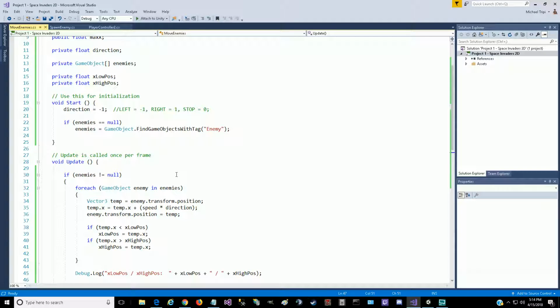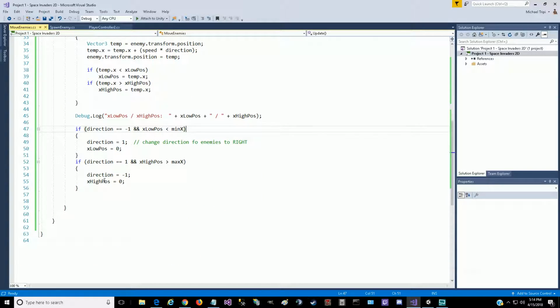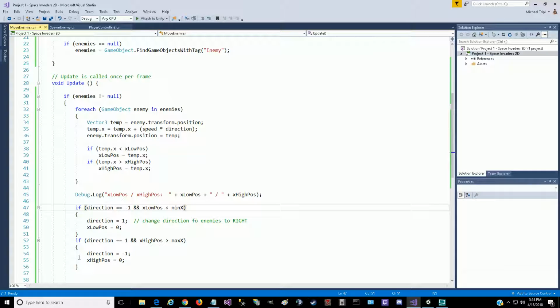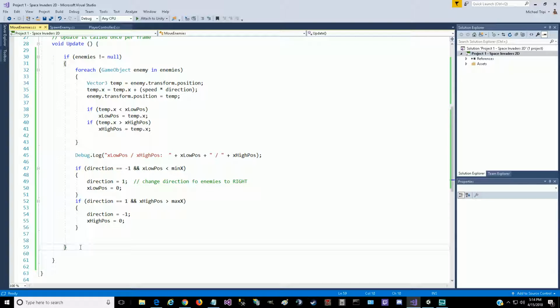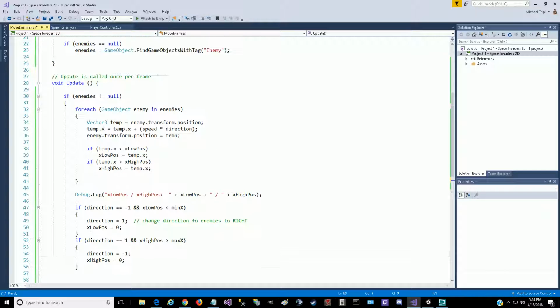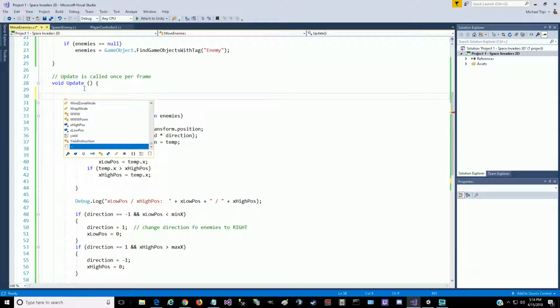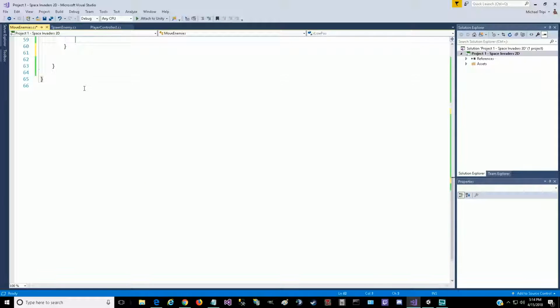Well, let's do this. This update, it says if enemies is not equal to null, then do all that. But if it's equal to null, okay, well, let's do this. Right in this update, debug. We'll put it at the end, actually. Let's see.